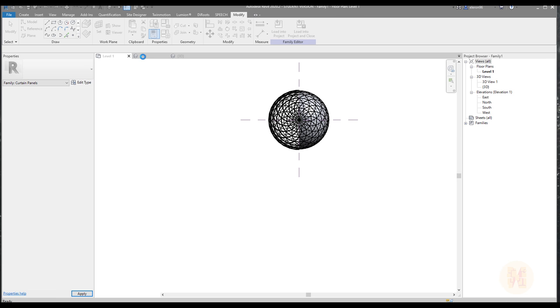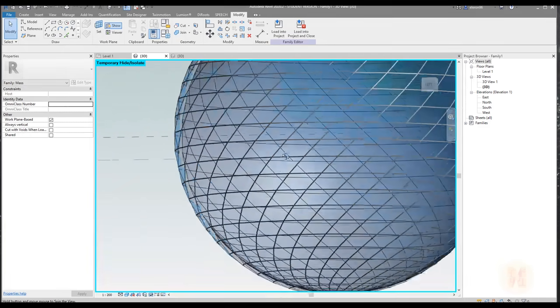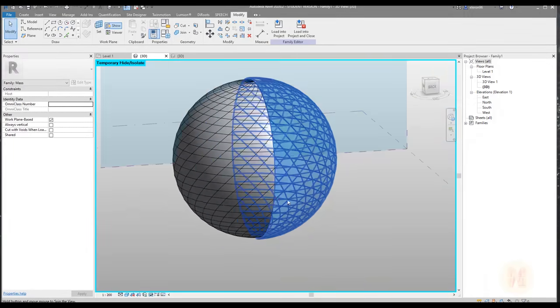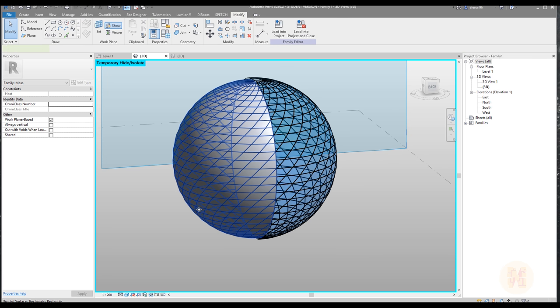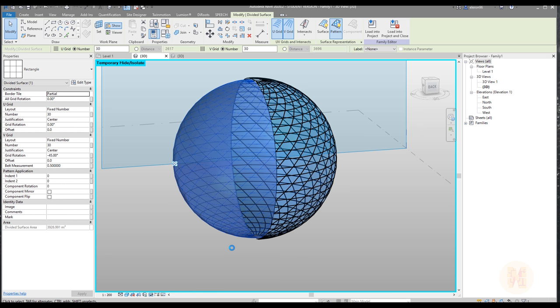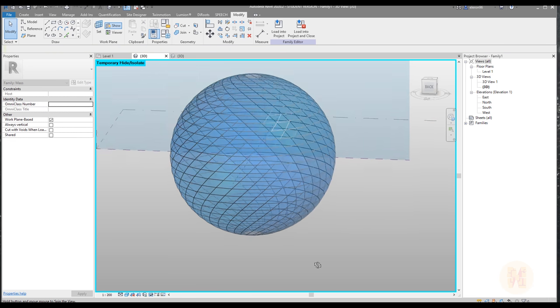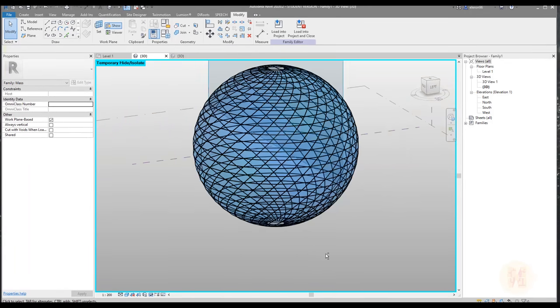Because now we have the panels also. Let's go back to the 3D view, and as you can see, we get our window panel. Pretty awesome. Let's do the same for the other part, for that part, and let's also use the family number 3. It takes time. Now we should delete some of the panels, and as you can see, we get our shape.